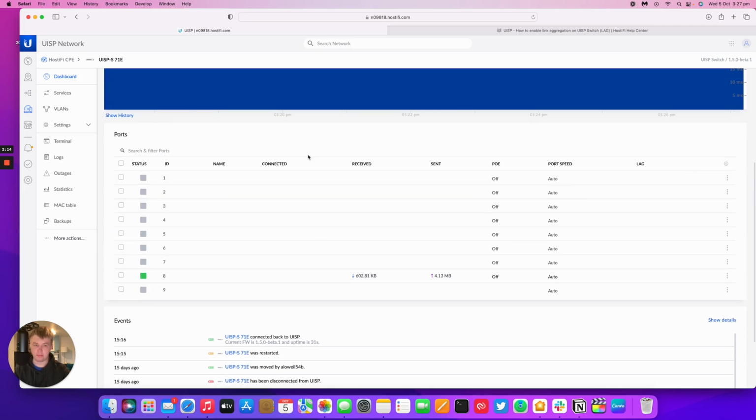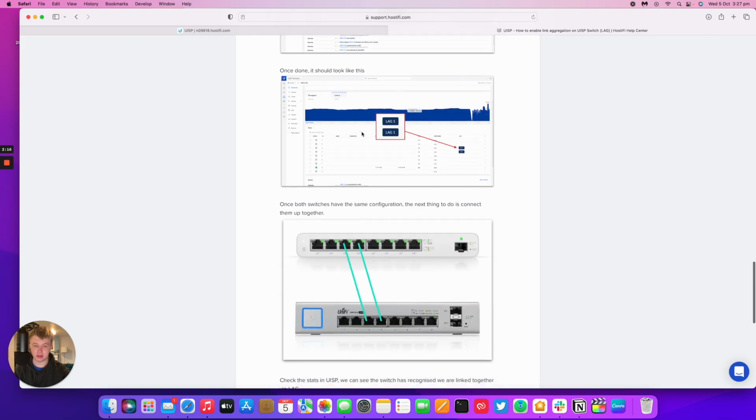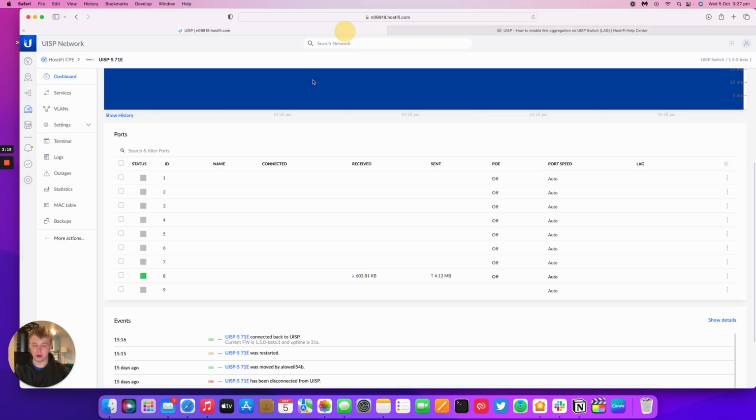So I want to link together on my guide port 3 and port 4. I want to do port 3 and 4 that are aggregated together.